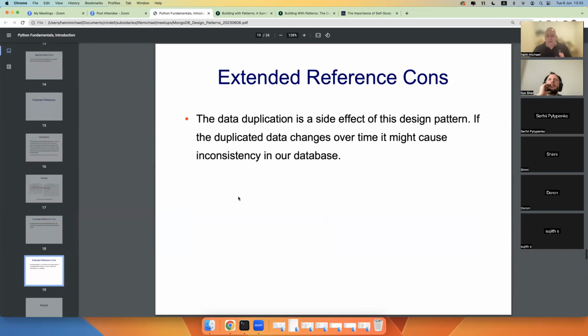Okay. Now, a side effect you should be careful about is the duplication of the data. When having the same data in two separated collections, and then over time that data changes, it means that the new up-to-date data won't necessarily be reflected in our system.